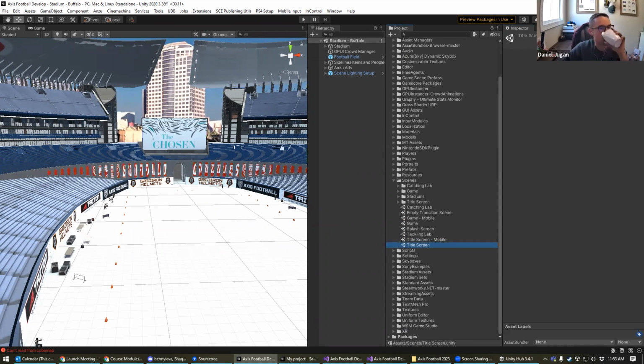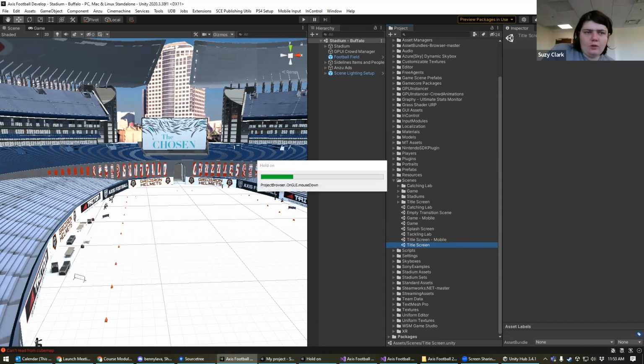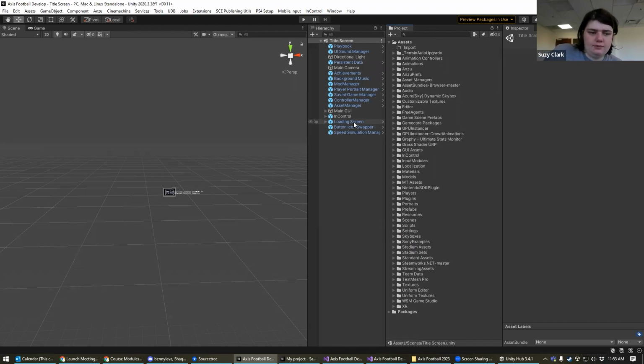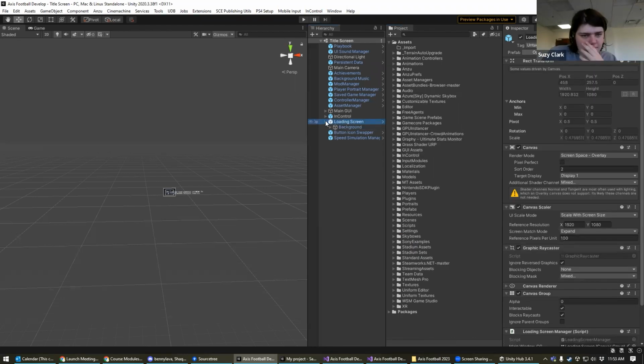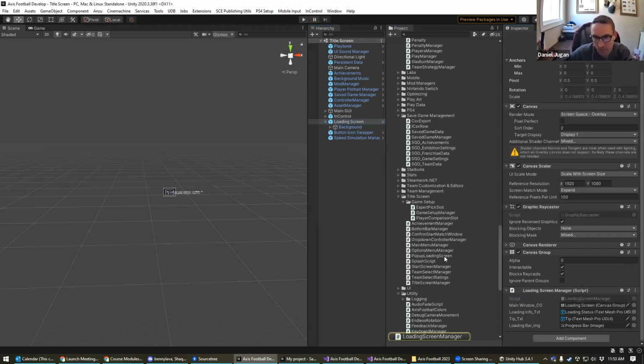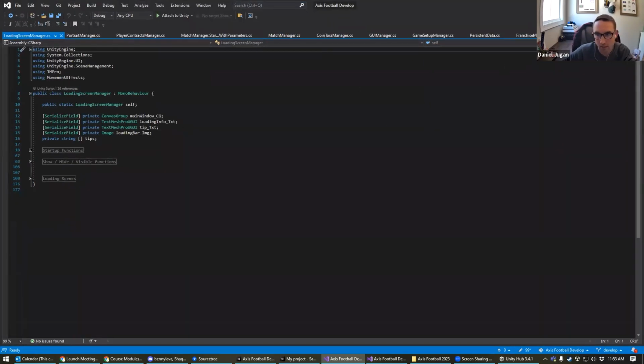Any questions? How do you transition or go between screens essentially? Like how would you get from the title screen to the game screen? Well, I have a fancy script called a loading screen manager that runs, and we can take a look at this.